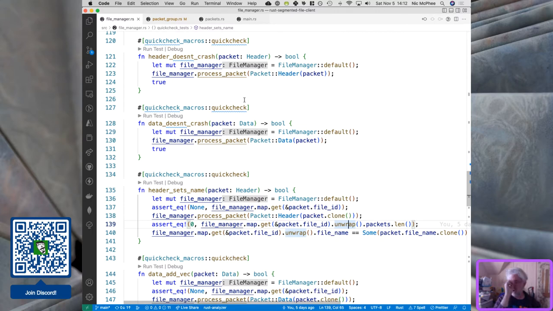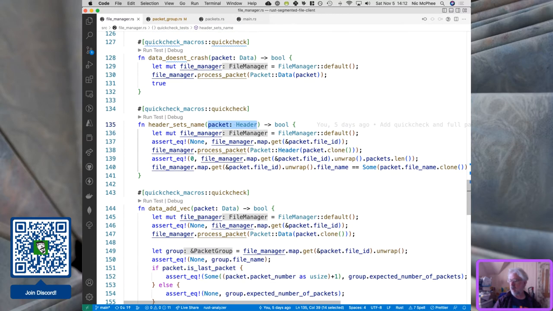And what quick check does is it will generate random inputs, in this case, random header packets, random data packets. So it will generate random packets and check that the property holds for a bunch of randomly generated inputs. And I think the default is 100 inputs. And so it generates a bunch of random inputs, and then it checks to see, does the property hold for all of them?